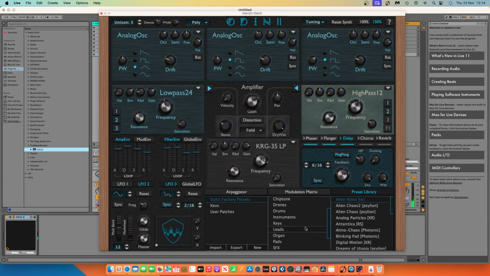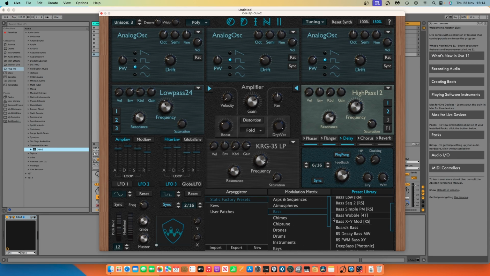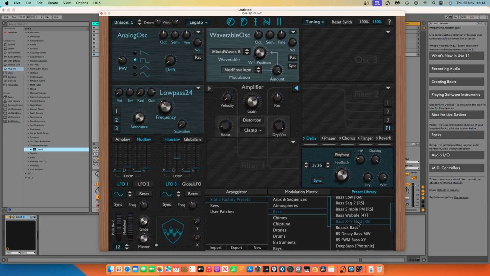Settings, let's go to say basses, for instance. Let's try bass in here. Where should we go? Let's try this one. Okay, so yeah. Yep, magic.